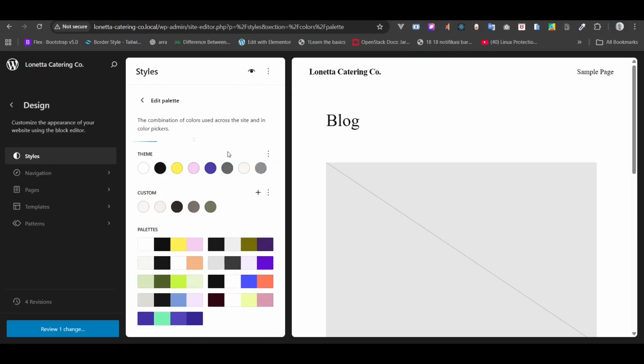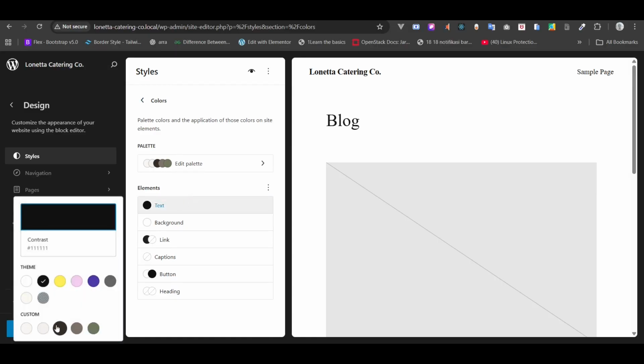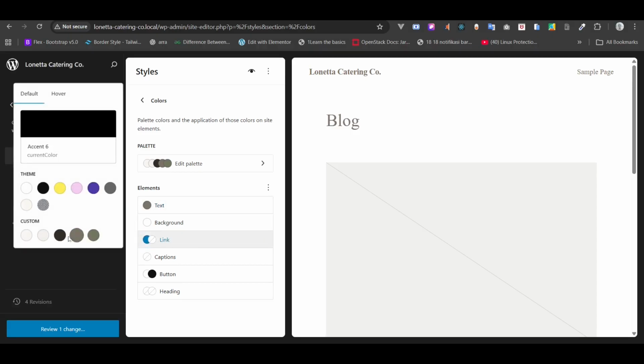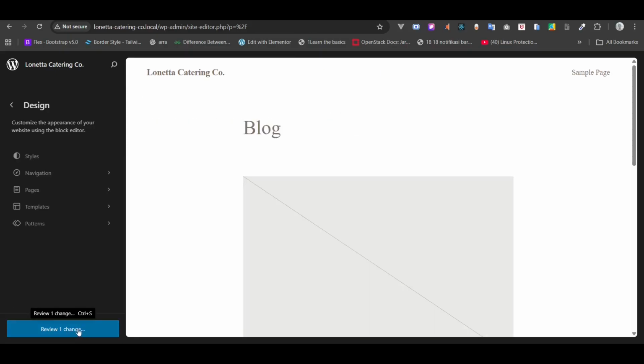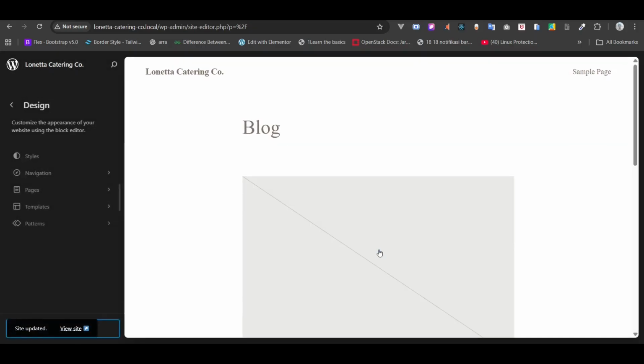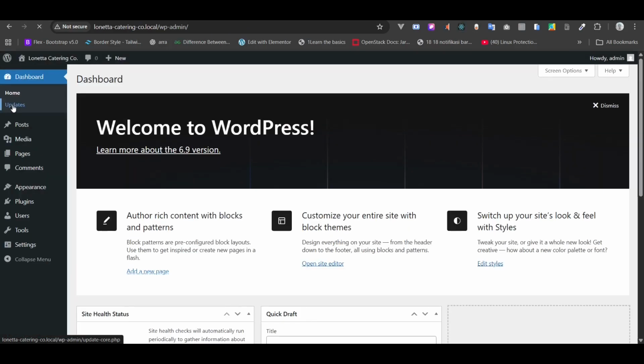And after that, we're going to go back and we're going to change the text heading to text. Then for links, let's change the color with the custom color we created before. Okay, now click review changes. Click review changes and save. Click save.